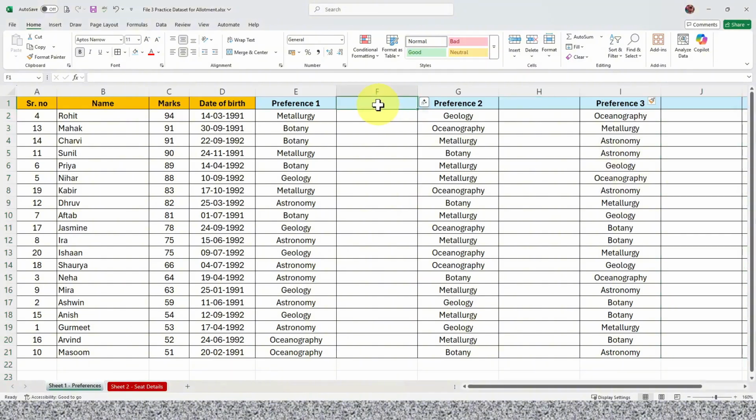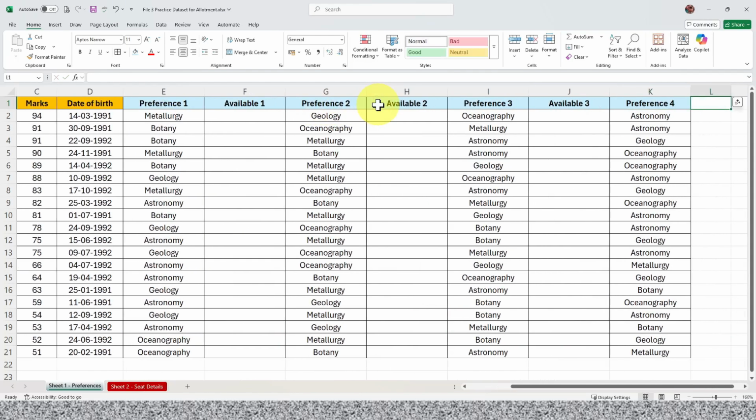Now I will name them as available 1, available 2, available 3 and available 4.